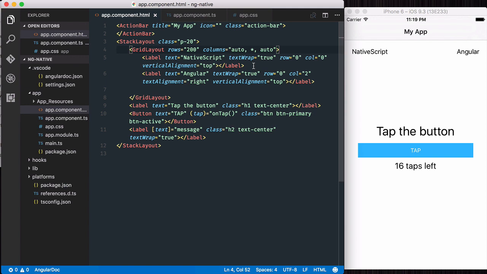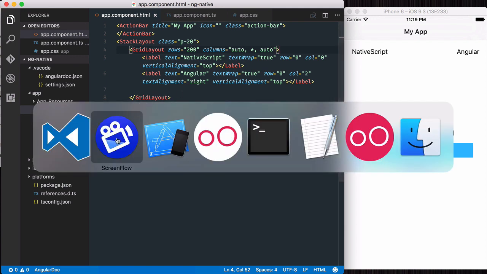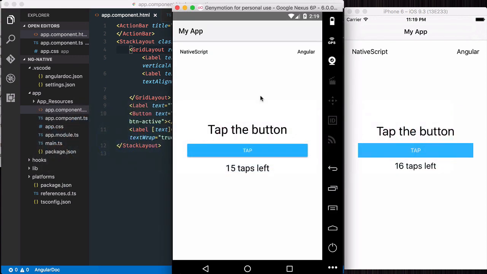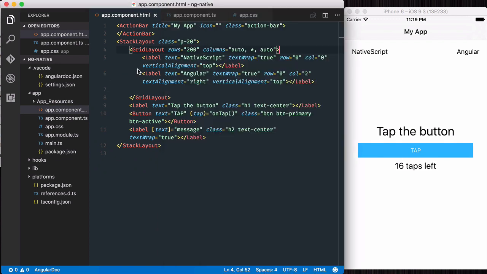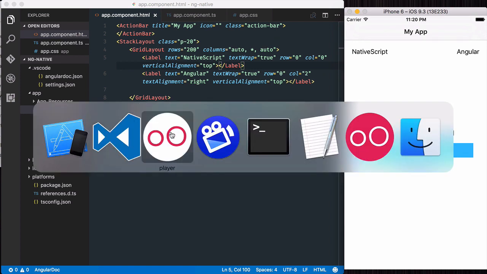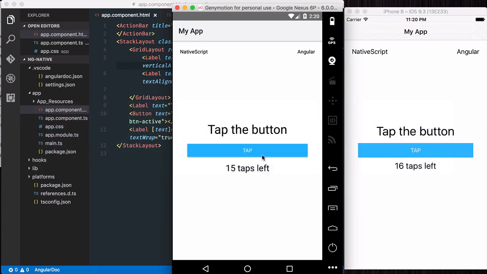The real power in NativeScript XML is its ability to abstract each platform. Here's the same code we've been writing on Android, and you can see the same layout. These grid layouts, stack layouts, labels, all the NativeScript XML represents the native widgets on each respective platform. So on iOS, we have a native UI button, and on Android, these are the native button widgets.